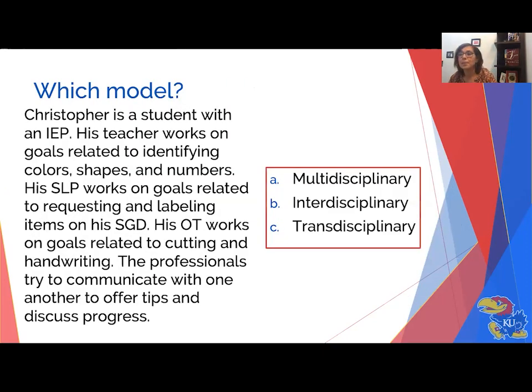Here's another opportunity to practice. Which model of professional practice best fits this scenario? Christopher is a student with an IEP. His teacher works on goals related to identifying colors, shapes, and numbers. His SLP works on goals related to requesting and labeling items using his speech generating device. His OT works on goals related to cutting and handwriting. The professionals try to communicate with one another to offer tips and discuss progress. Would it be A, multidisciplinary, B, interdisciplinary, or C, transdisciplinary?